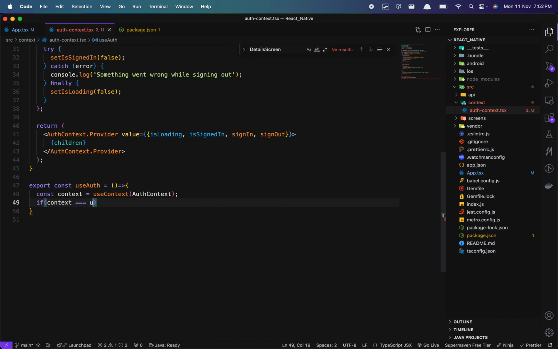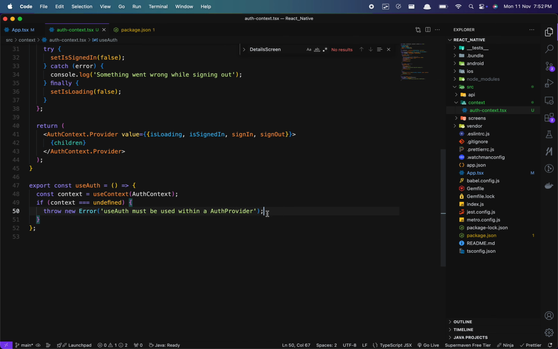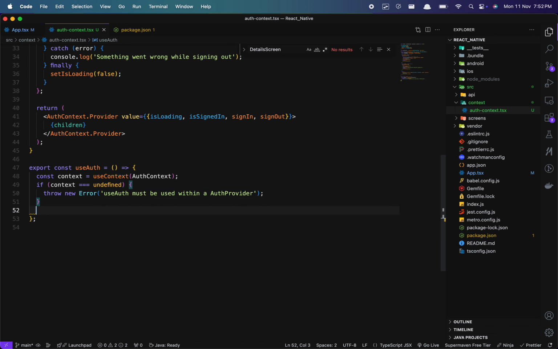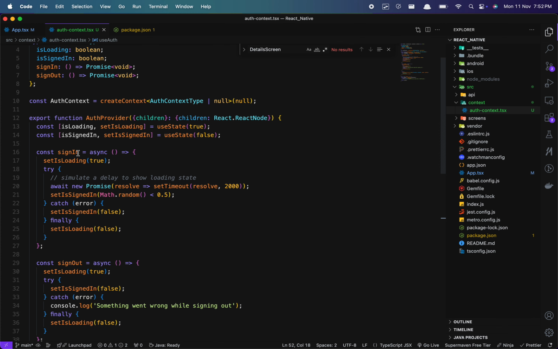So if the context is undefined, then we can just throw a new error: useAuth must be used within a provider, right? Otherwise we can just return the context directly. Now okay, so sign in is done, is loading is done, is signed in is done.